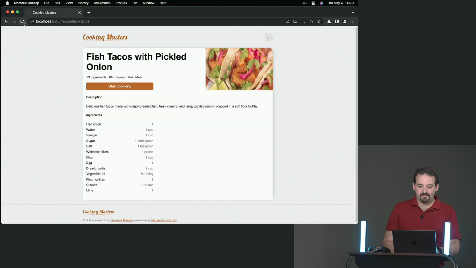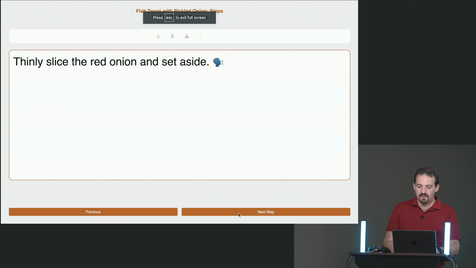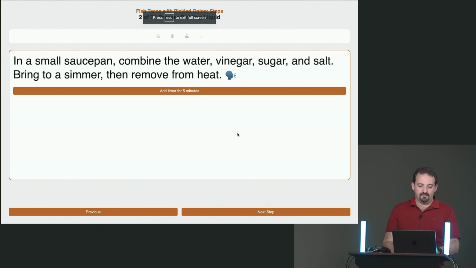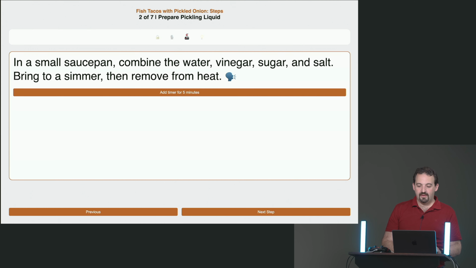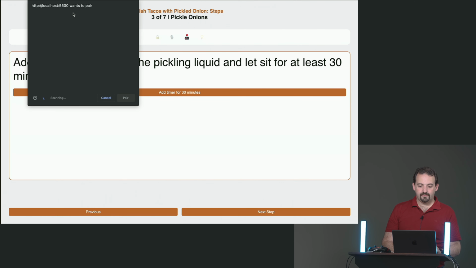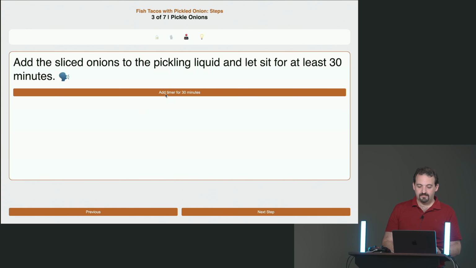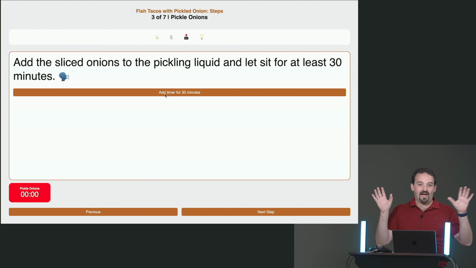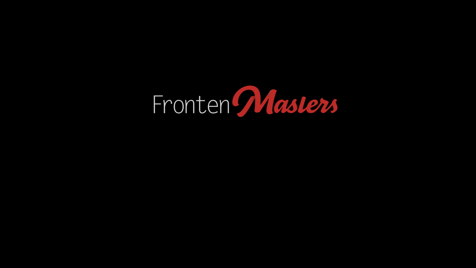So let's try this. I'm going to start cooking. I'm going to the next step, the one that lets me add a timer. And I'm going to connect both the gamepad and the lights. I'm going to add a timer. Let's wait for it. And now we have alerts everywhere saying, hey, your eggs, hey, your chicken is ready.